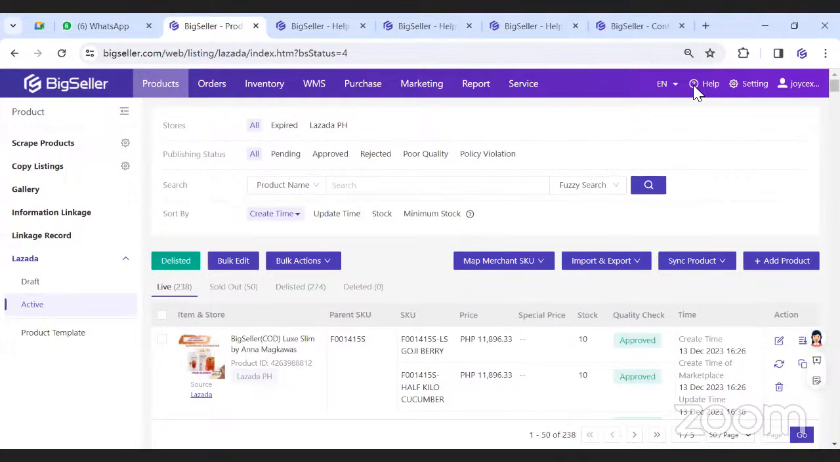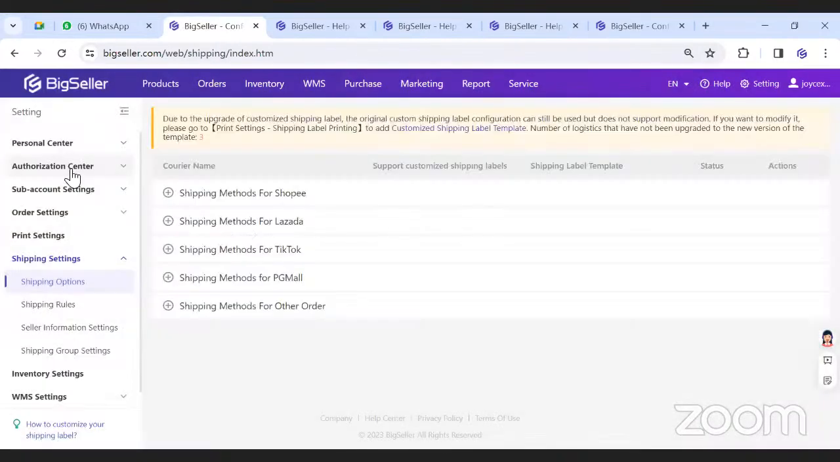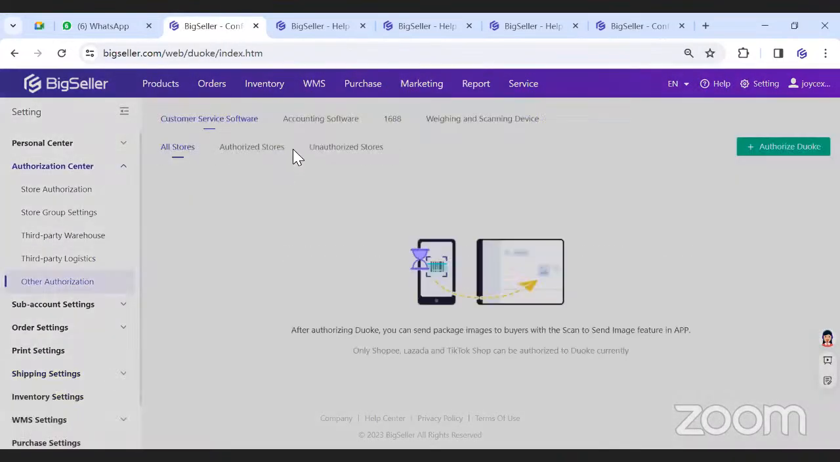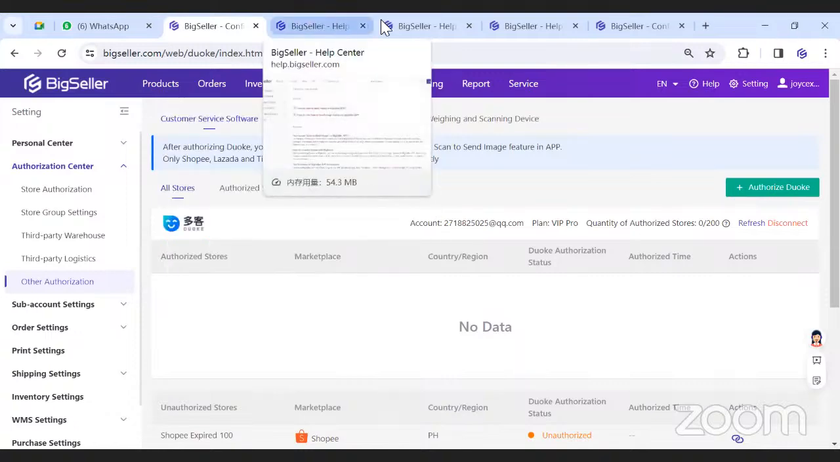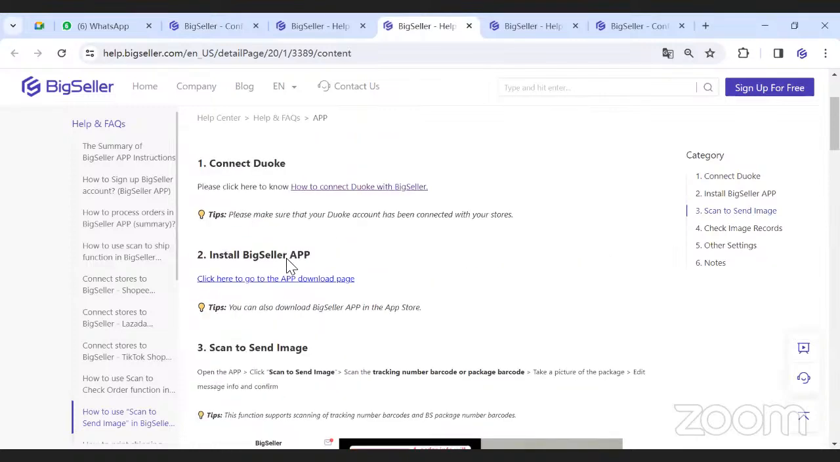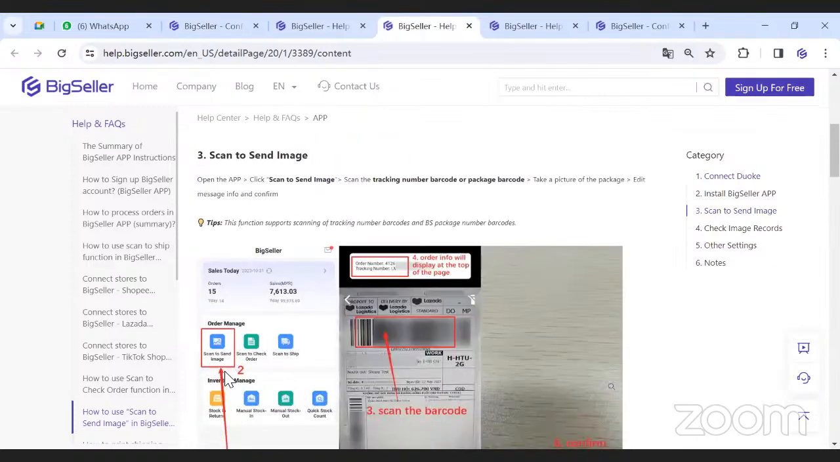Go to settings, authorization, other, customer service software. You need to connect your Docker to your BigSeller, and then just go to your BigSeller mobile app, install it, and open it. Just click into scan to send image. Then you can start doing the scan to send.